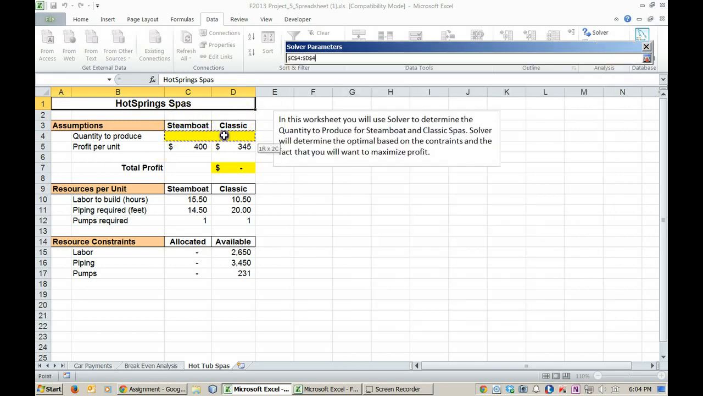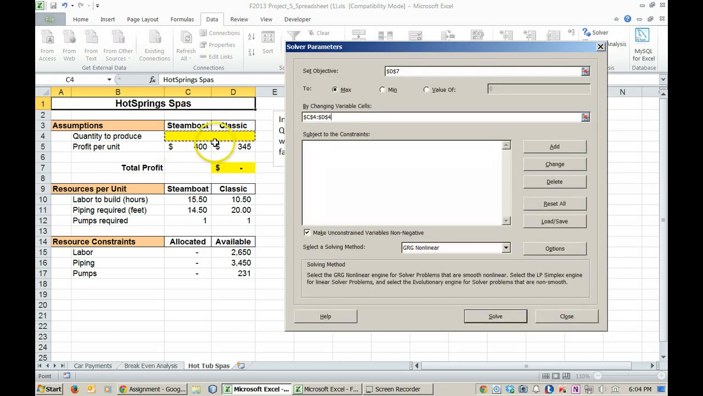Our variable cells are going to be the number of types of spas that we sell. One is called the Steamboat, one is called the Classic, and so what we do here is we fill in C4 to D4, and then we go down here and put in the constraints.